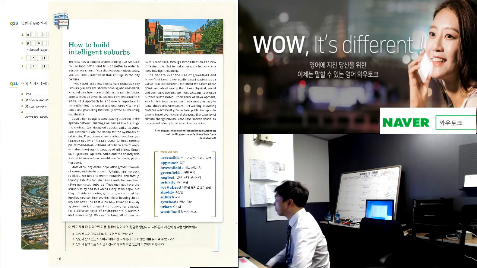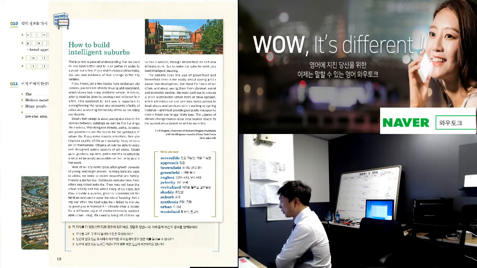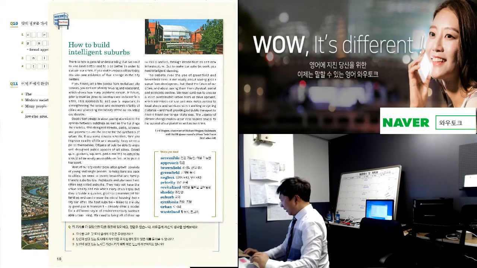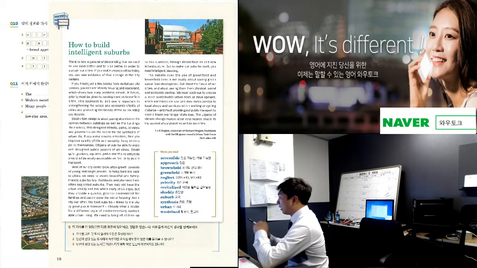But to make our suburbs... So difficult. So the trick of reading is to read it slowly so that you can pronounce end sounds and middle sounds, if there are any.